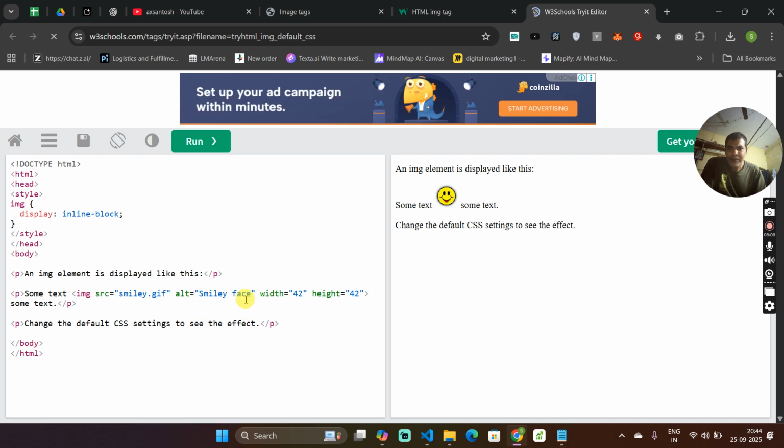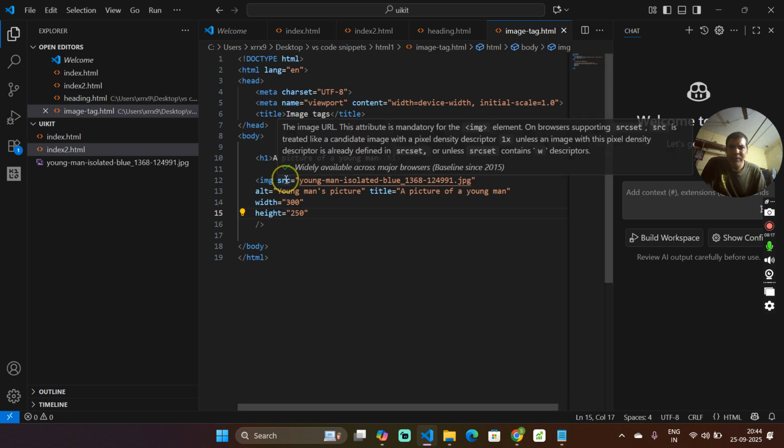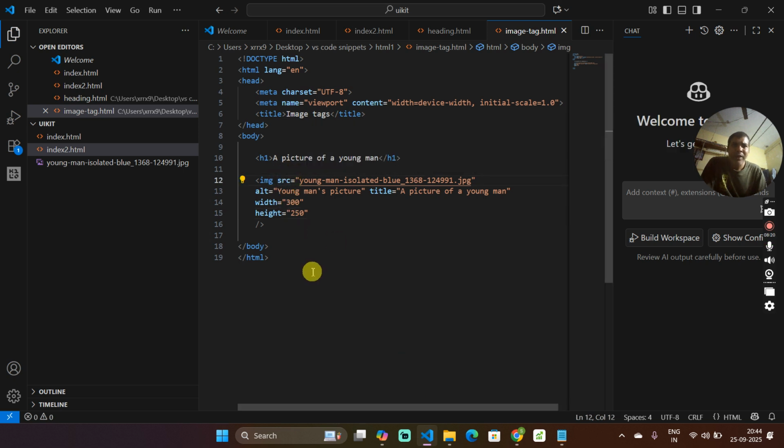Okay. So did you understand, guys, what the image tag is? The main attribute that we must be concerned about is the source attribute. The source attribute provides the name itself of the image that we want to add. Then we have alt, which is for screen readers and assistive technologies. And then the title is for the tooltip. Then we have width, which is 300, and height, which is 250, which are controlling the width and height of the image.